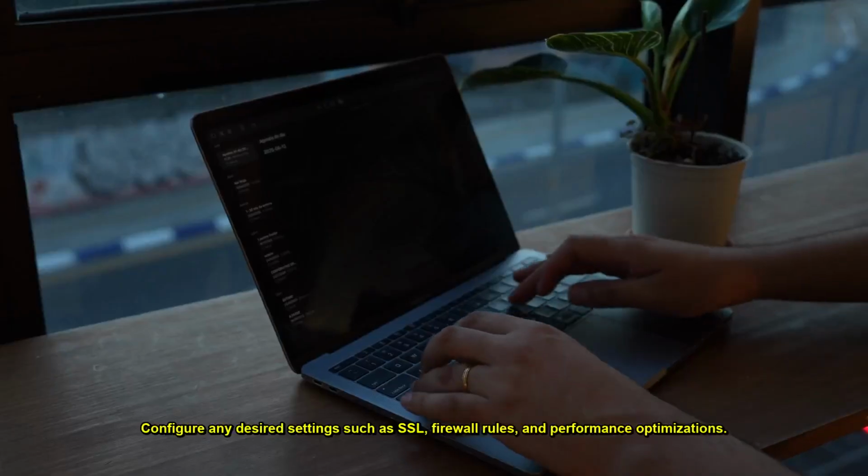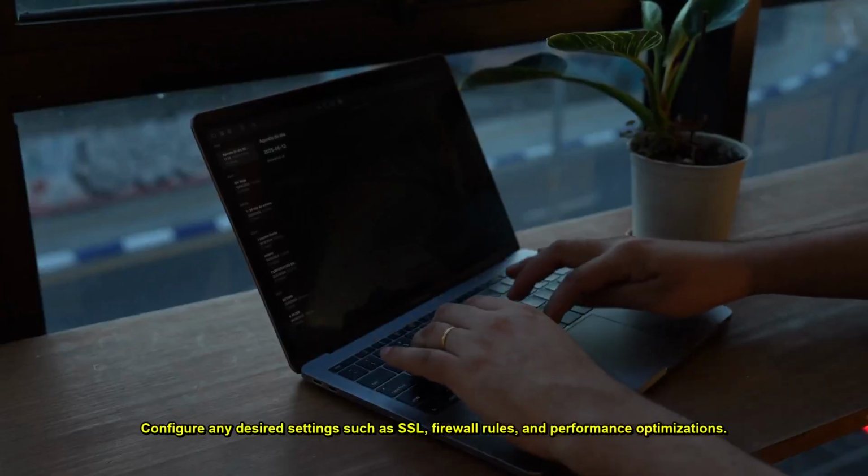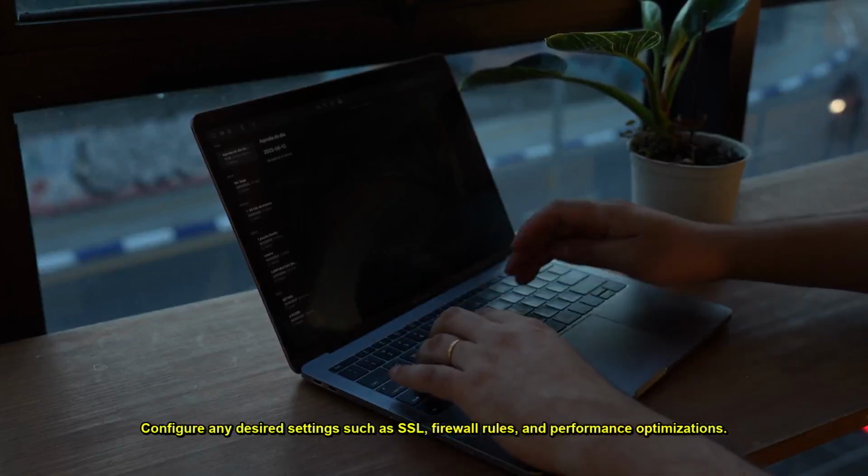Wait for the DNS changes to propagate, which may take up to 24 hours. Once your site is active, explore the Cloudflare dashboard for additional security features. Configure any desired settings such as SSL, firewall rules, and performance optimizations.